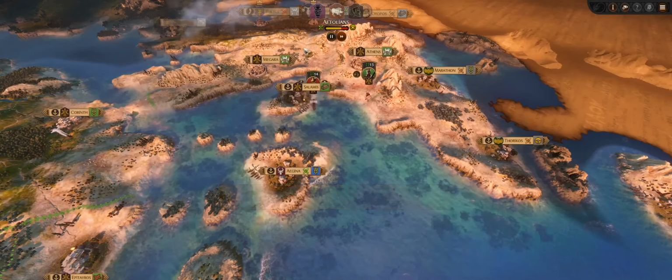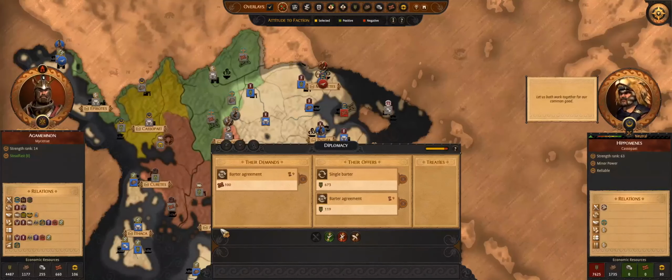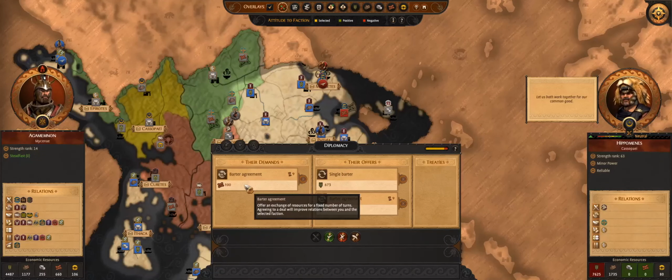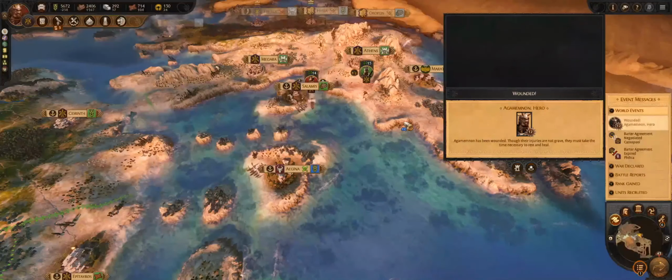Well, now that I know Agamemnon's such a bad guy, I don't feel too terribly bad about him losing this battle. All right, let's see. We'll just say yes. I don't care anymore. Things have gone so horribly bad.